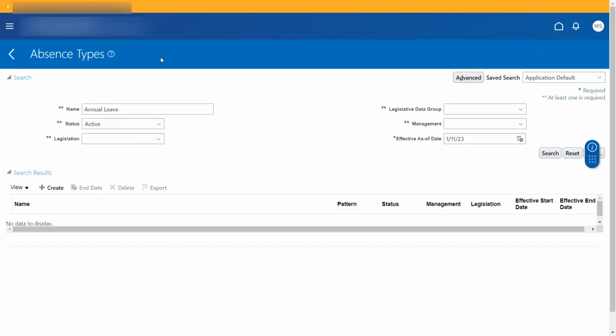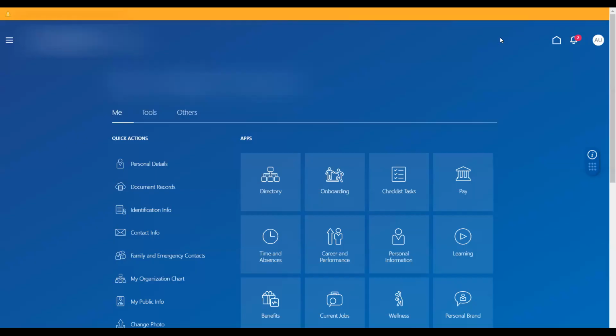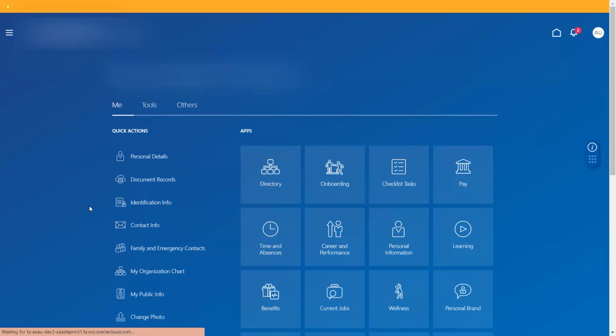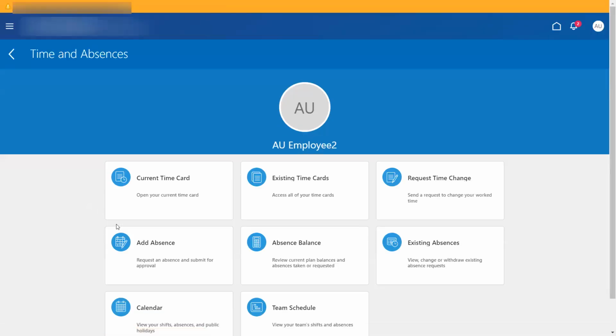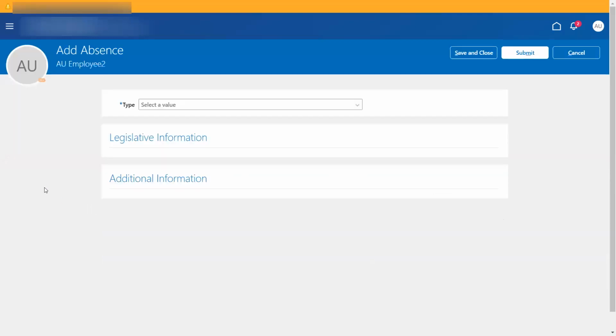Okay, now I'll log in as an employee and then we'll see how the employee would be able to see the absence reason. I'll log in as a manager later to see all those options. Now, as you can see, I have logged in as an employee. This is an employee login. Let's get in under the Me tab, into absence, time and absences, and then add absences.